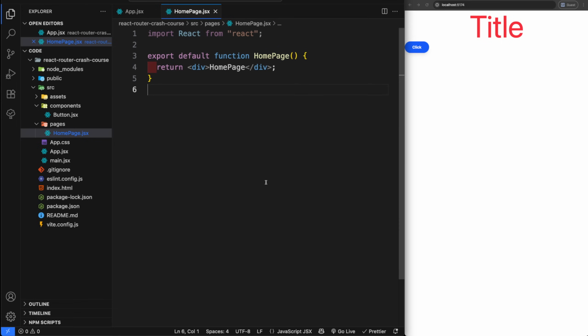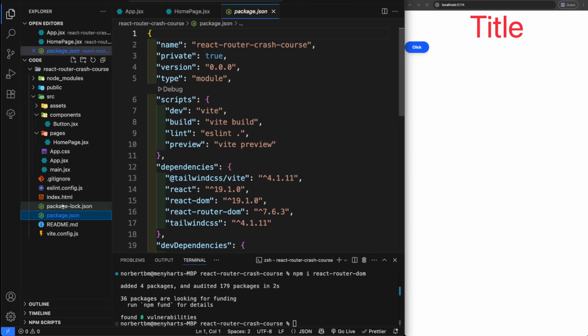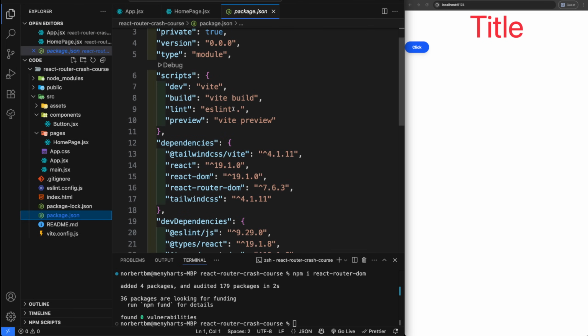And now it's time to install React Router. So let's open up the terminal, Control tilde or Command tilde. And from here, we're just going to install using npm i react-router-dom. Hit enter. And now we can take a look at our package.json, and you should see on the dependencies, React Router DOM version 7.6.3. Okay, so we have it as a dependency.